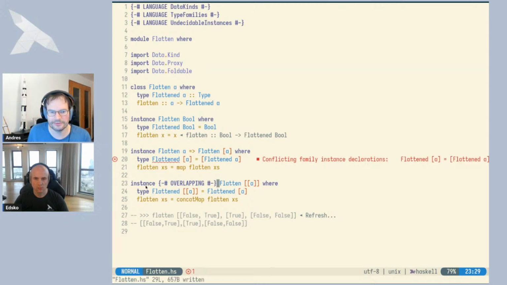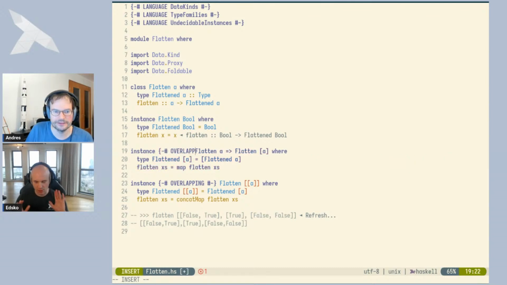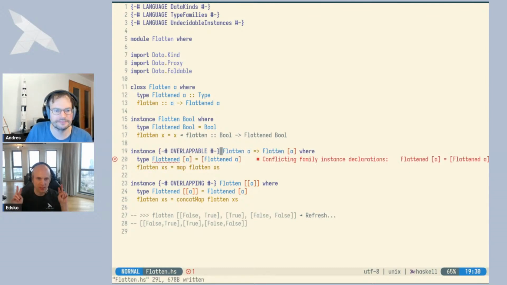That will not resolve this particular error. And also, for type classes, we have some implicit ordering, right? Which is like if something is more specific than something else, it sort of takes priority. But that simply does not work. That simply is not implemented for type families.